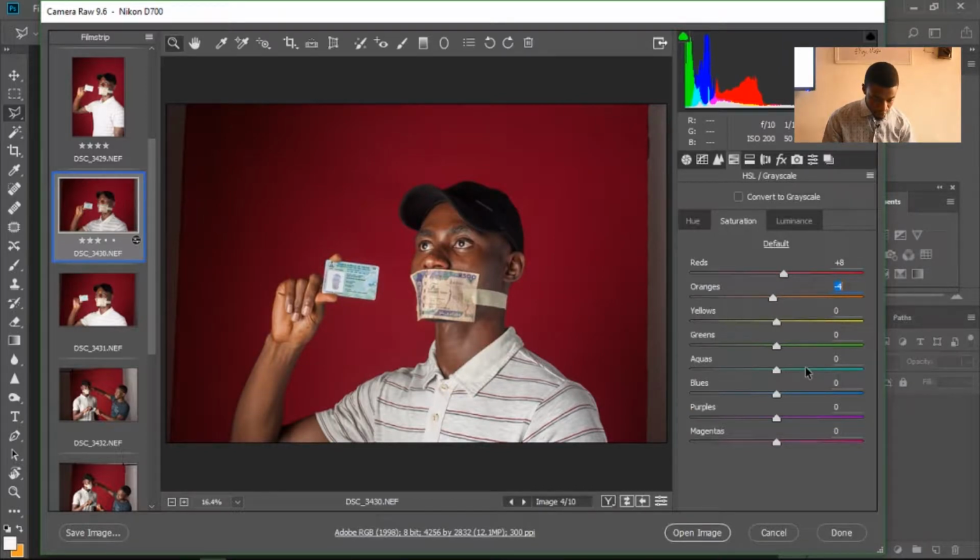Then I look at the 500. I think there's yellow somewhere, so I'm going to increase yellow a little. Then I'm going to increase this color, since it looks like the color on the ID card, so that can pop. Okay, that's what I will be doing to this picture.